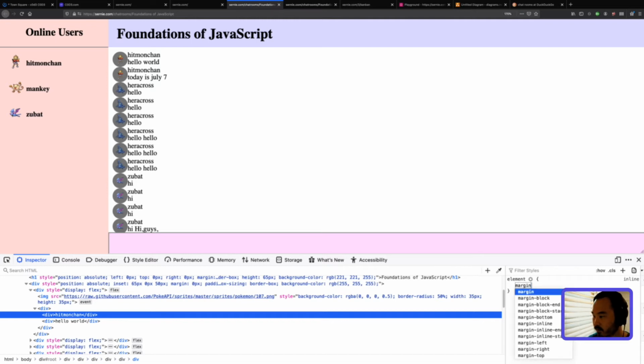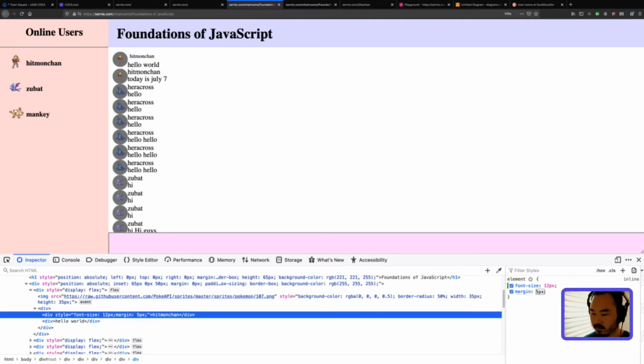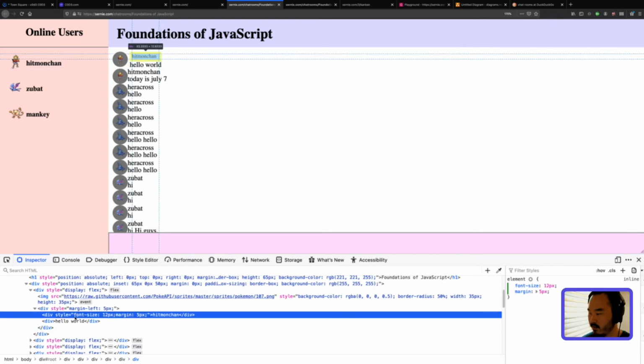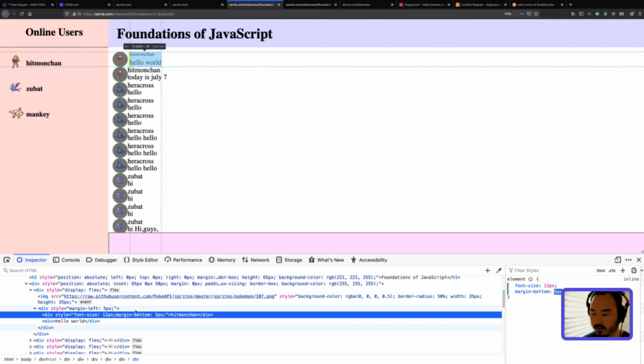So let's give it a margin. Font size 8 pixels, 9, 10, 11, 12, 13, 14, 15, 12. Cool. And then I want the margin to be 5 pixels so that it has some margin around. Maybe this should have margin 5 pixels. So this big one should have margin left 5 pixels. The name just needs a margin bottom, I think. Okay, and then here is the text.